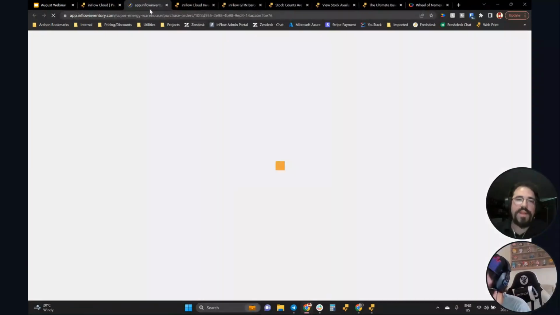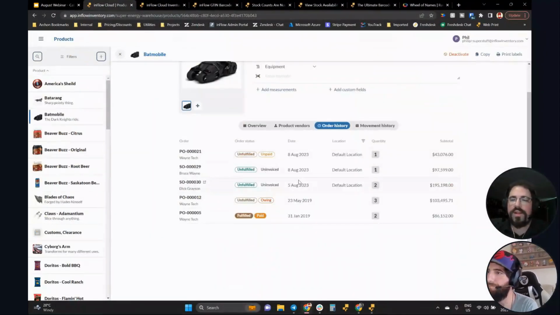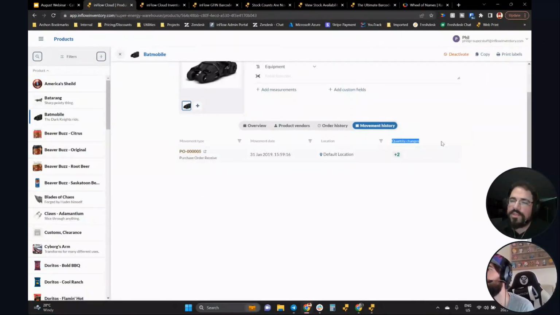Again, you can open up any of these orders just like everything else, and it'll open up in a new tab, which is great so you don't lose your spot. But another really cool thing in the movement history: you can see the order, and we have the quantity change on here. So we can see that on PO5 in January 2019 I received 2.